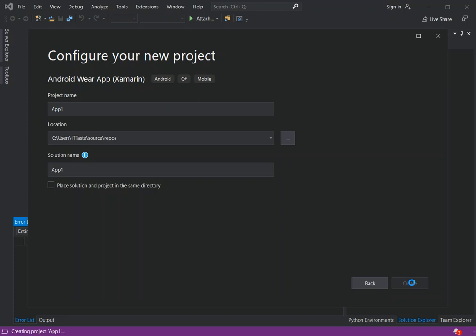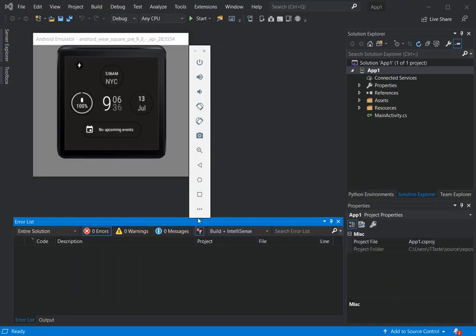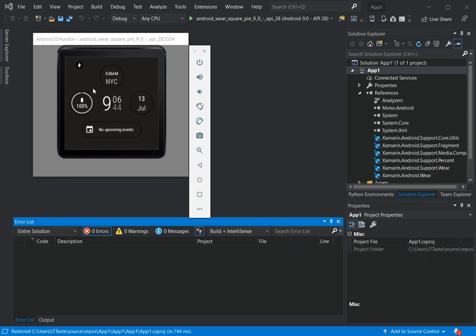So we're just gonna wait for it to create. As you can see here now, we've got our device started now. It's a squarish device.